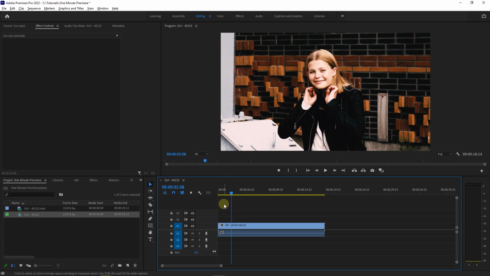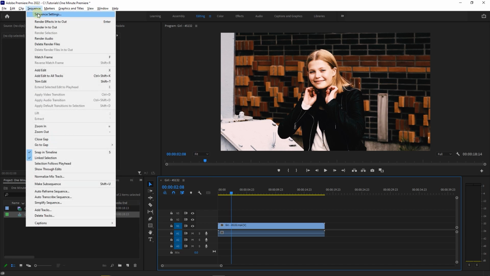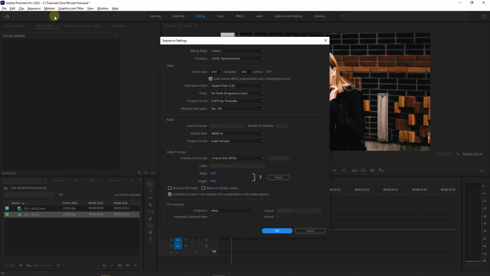Click anywhere in your timeline to select it, then go to Sequence Settings. Set the frame size to 1080 by 1920 so it would be 9 by 16 and click OK.